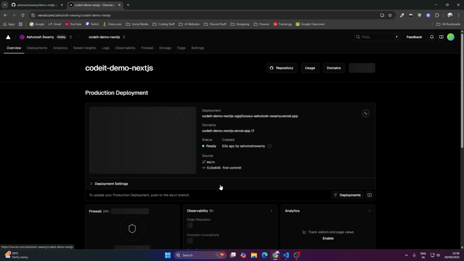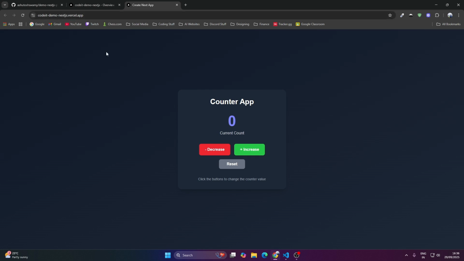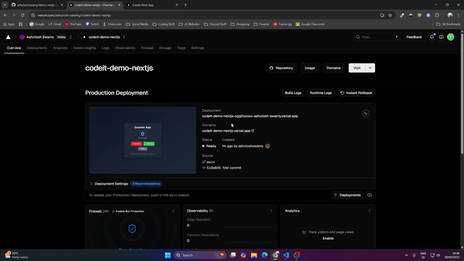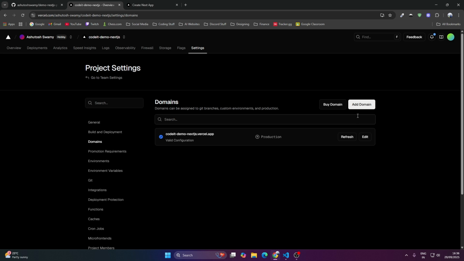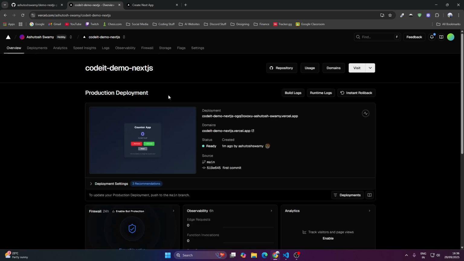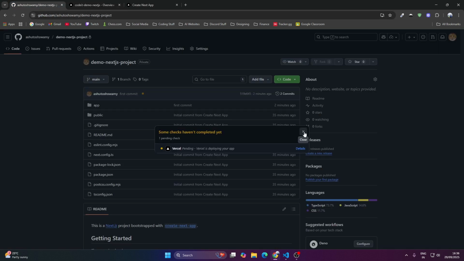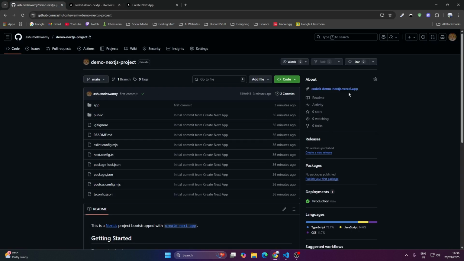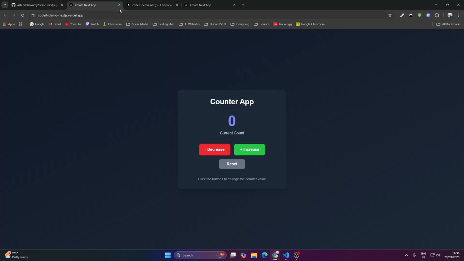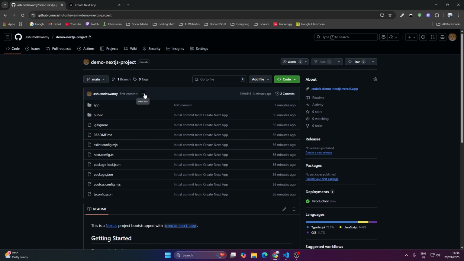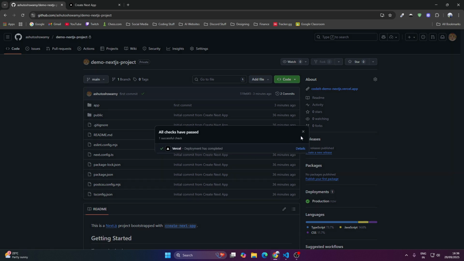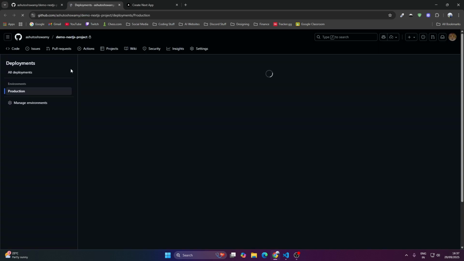Now our app has been successfully deployed, and if I go to this link, codeit-demo-nextjs.vercel.app, I can use it. And if you have bought a domain, then what you can do is go to that app and use whatever domains you have bought for this app, and connect them. When I reload the GitHub page, you can see the link is already here. When I click on it, it's the same project, and it also shows the deployment has completed, and in production there is one deployment.